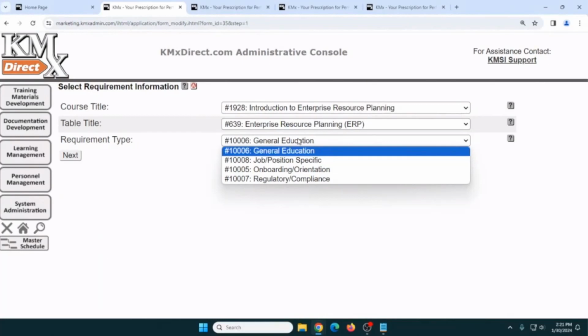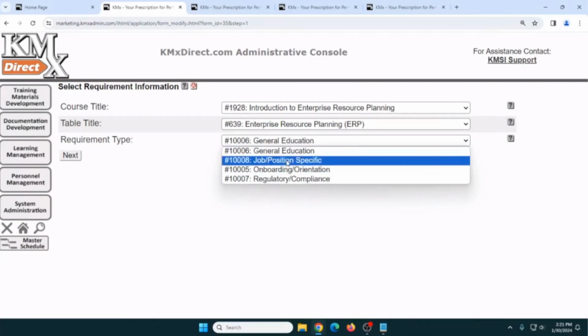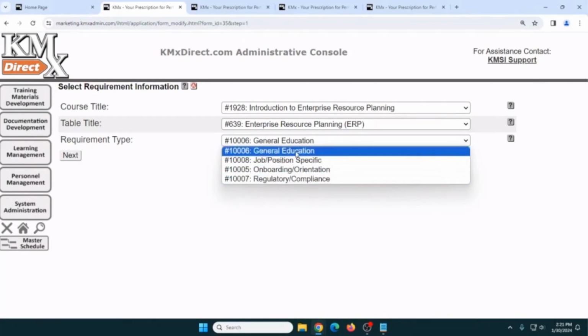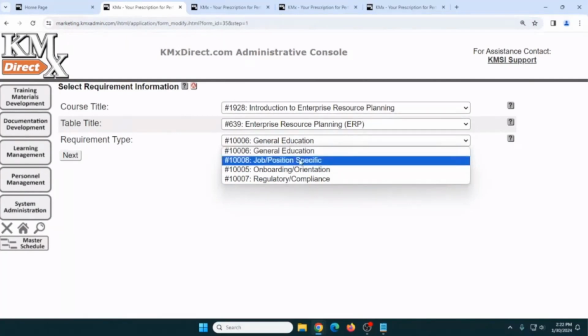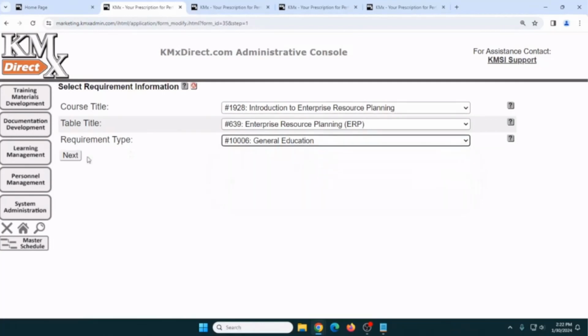I'm going to go ahead and just stick with general education, because that looks to me like the most appropriate for this audience and the type of course. A generic course on ERP, that's where we go. But if we had a specific ERP system in mind, and we wanted to teach them the fundamentals of ERP and then teach them a specific system, then job specific might be better. But for now, we'll just go with general education.